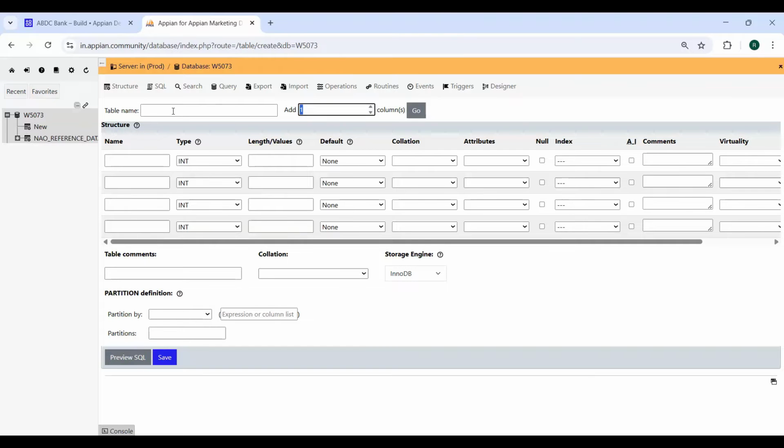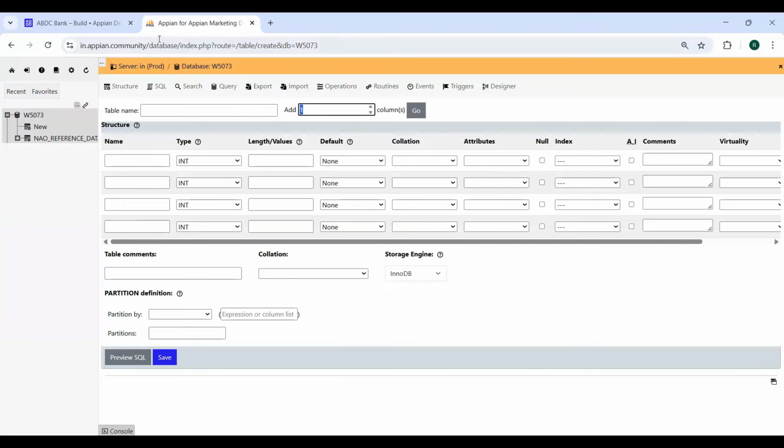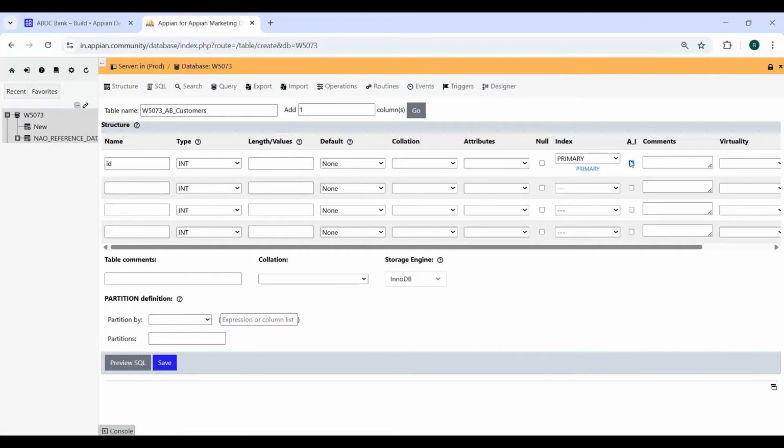Okay, let's always try to use the table name with your prefix. So this is my prefix, right? I'll use my prefix to understand which application this table belongs to, because multiple users could be creating the same customer table. So we can use the prefix and then an underscore, customers. We can have a column called ID that should be auto increment and primary key.